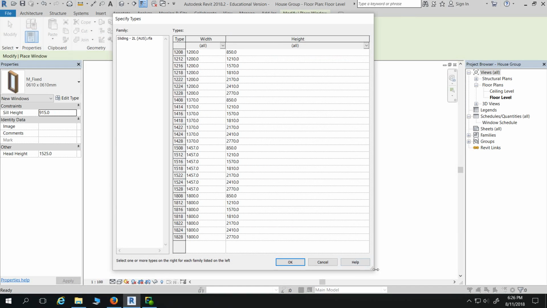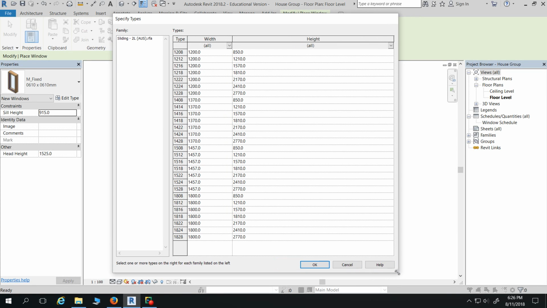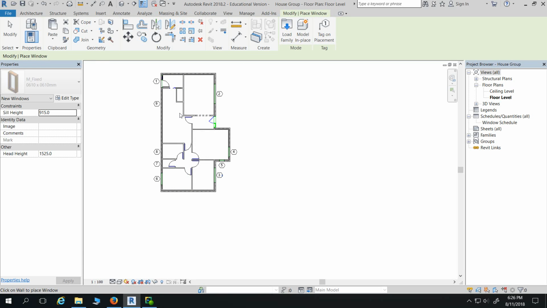Rather than load in every single possible window size into Revit, it gives you the option to load in specific sizes. So for this, it's going to be a little bit of repetition for you guys so you understand the theory behind it. You can just click on select the window size you want. So let's say a width of 1200 and a height of 1210. Don't ask me why they're weird numbers. It's the wrong way around for starters. It should be 1210 wide by 1200 high, sort of thing. And then just click OK.